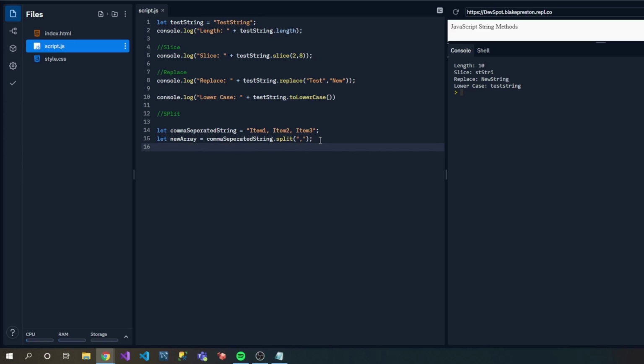So let's console log. So this will be the array. I'll just show you how it outputs the array. New array. Let's run this. So you can see that it outputs, but I mean, you could say, hey, that's just a string.